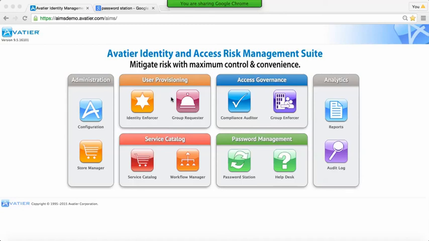So we had traded emails, and I believe the need is around self-service password reset. So that's what today's focus will be on. What you see on the screen right now is our suite of products that fall under identity and access management.